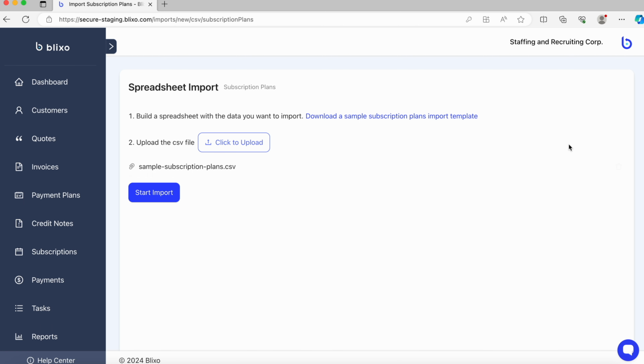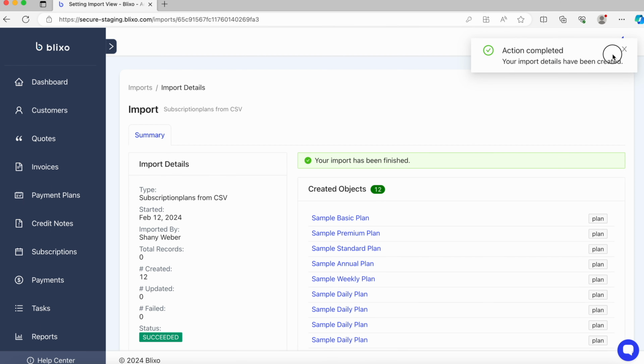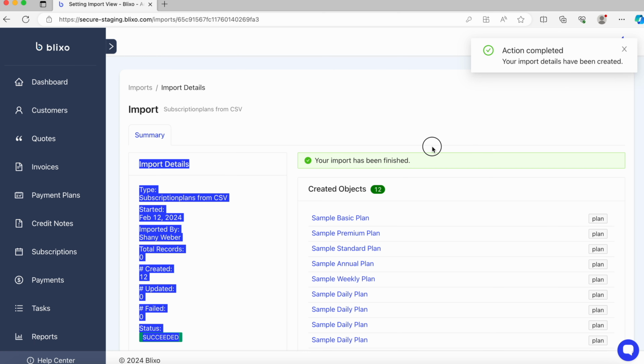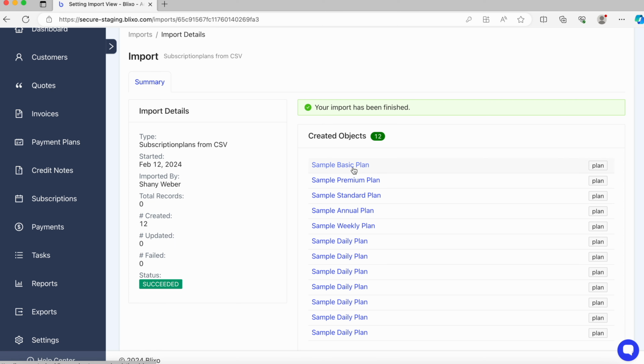The final step to import is to click the Start Import button. Let's check it out. Success! The plan's CSV file has been imported successfully. Voila! You have successfully imported plans in just a few easy steps.